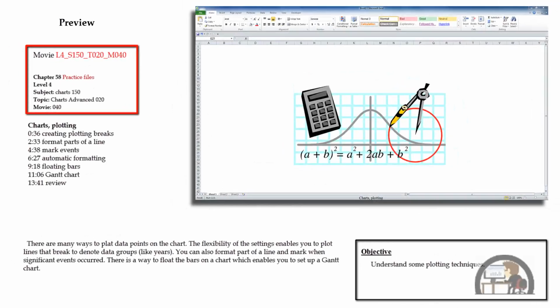So this movie is on plotting, building charts and focusing on the plot area in the chart. We're going to begin by creating plotting breaks in the data, where the data is grouped and each of the groups are independently plotted. Next, we're going to look at formatting part of a line, and then we're going to apply a technique that allows us to mark significant events on the chart.